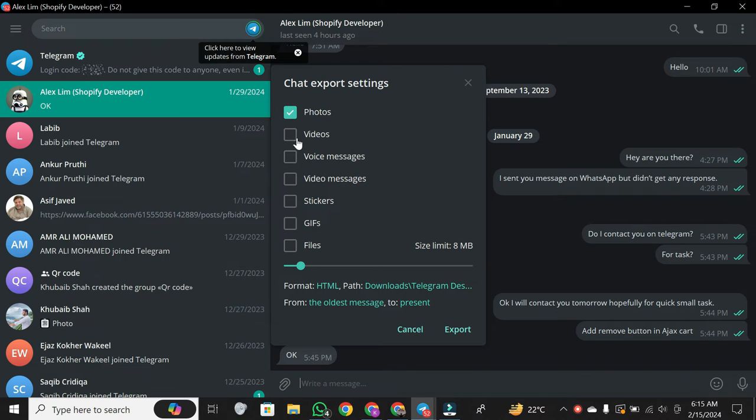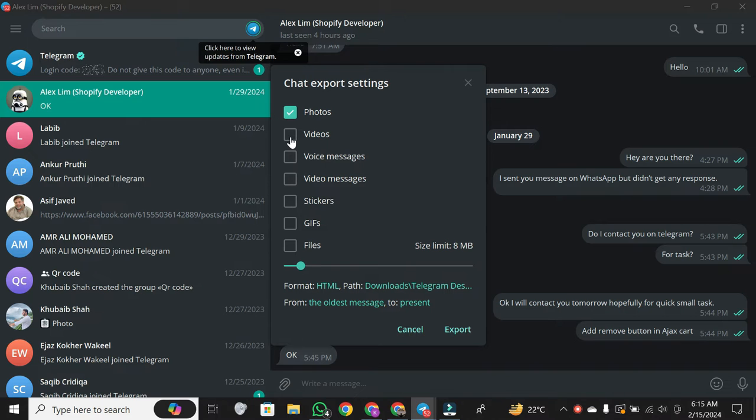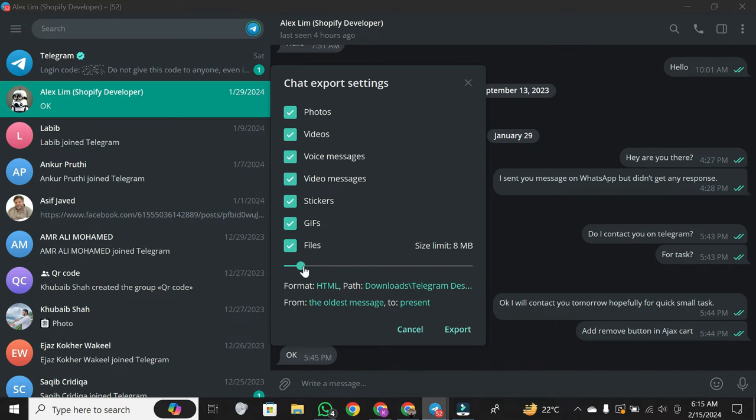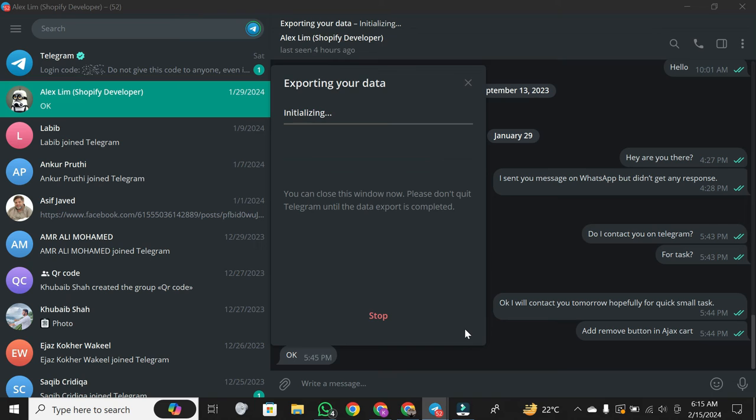Here, you can choose the export format. I recommend ticking all of them for a comprehensive download. You can also choose the file size. Once everything is set, click Export, and if you see a message, this is a security measure enforced by Telegram.